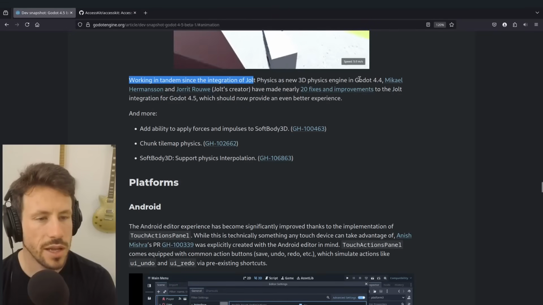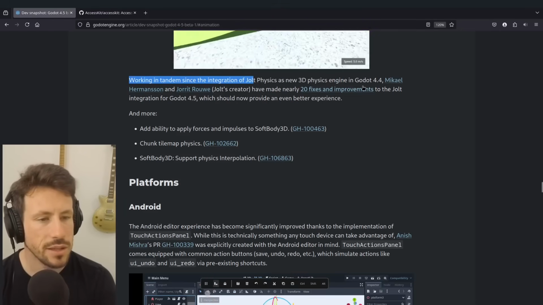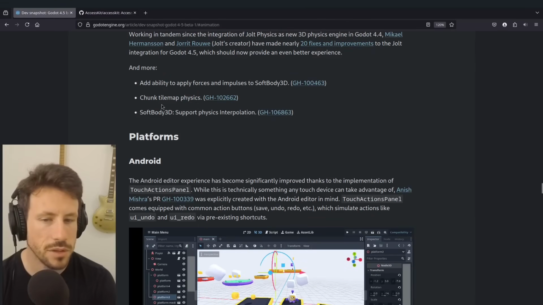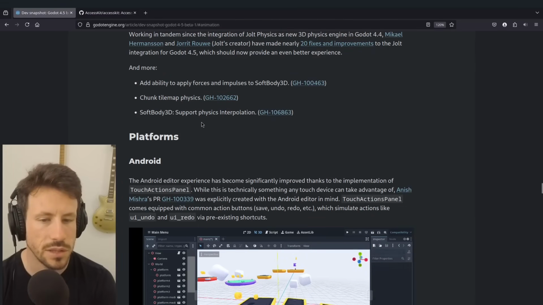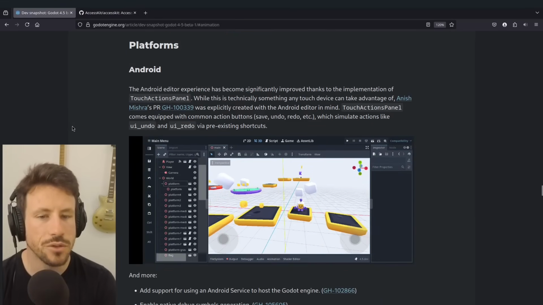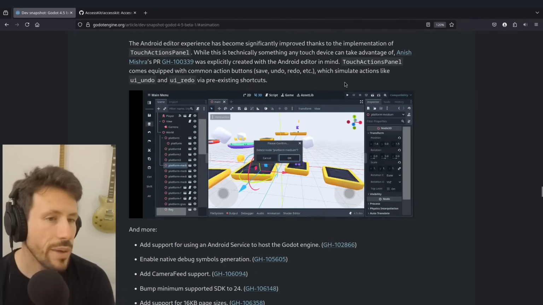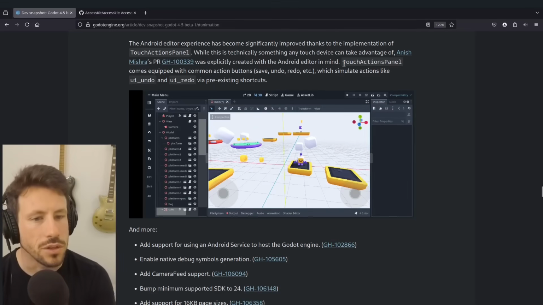Jolt physics, new 3D engine. Jolt's creator made nearly 20 fixes and improvements, the ability to apply forces, chunk tile map physics, and soft body physics interpolation. Android.